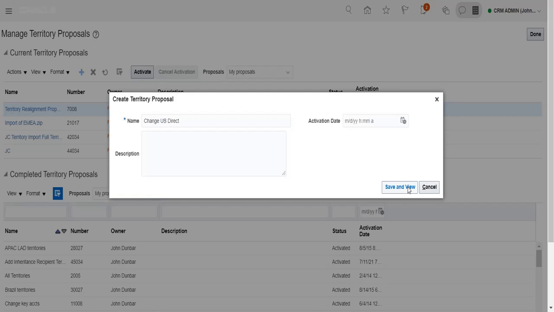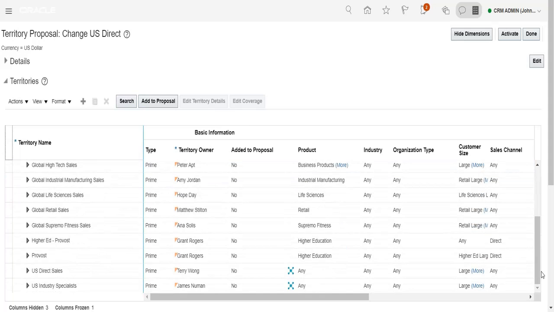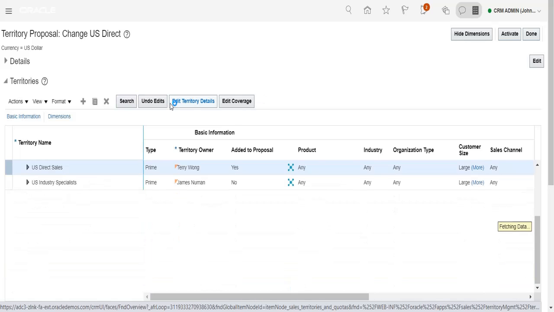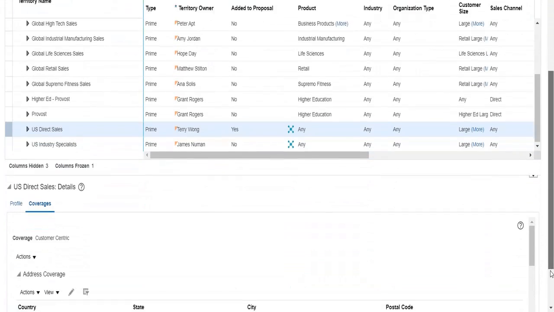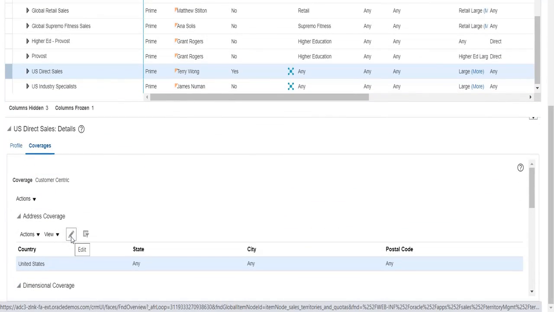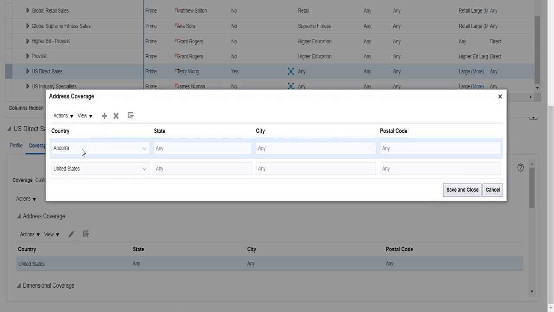So within the More Details UI, the first thing I need to do is create a proposal, and I'm going to be updating the US Direct Territory, so I name the proposal appropriately. Then I go into the US Direct Territory. I'm going to add it to the proposal, and then I can go and edit the coverage. I'm going to add Canada as part of the address coverage.